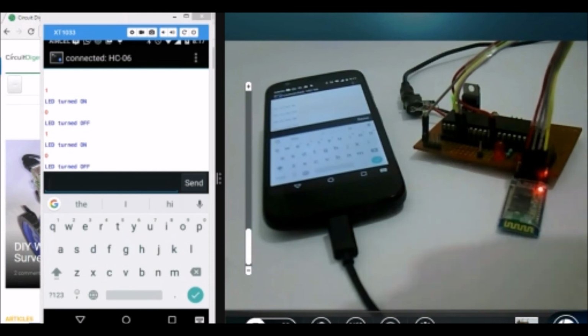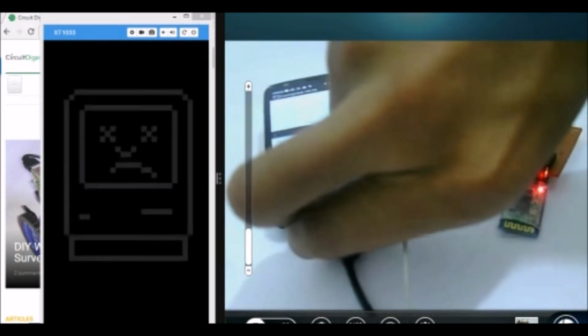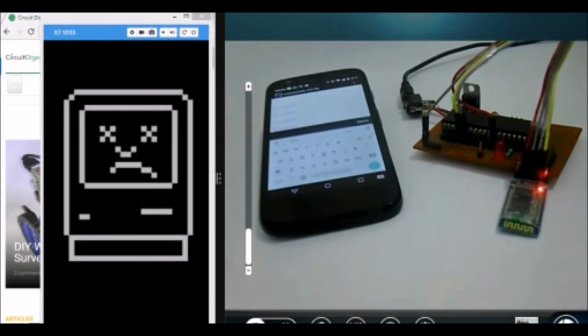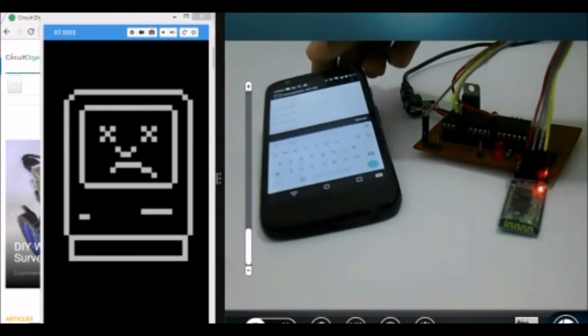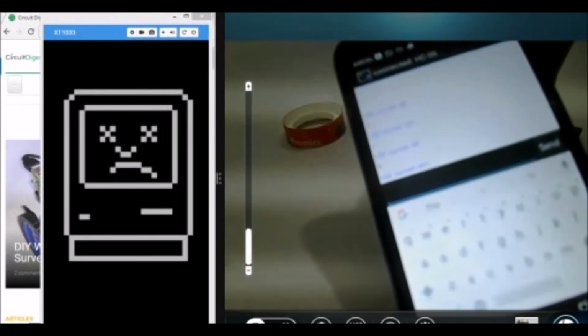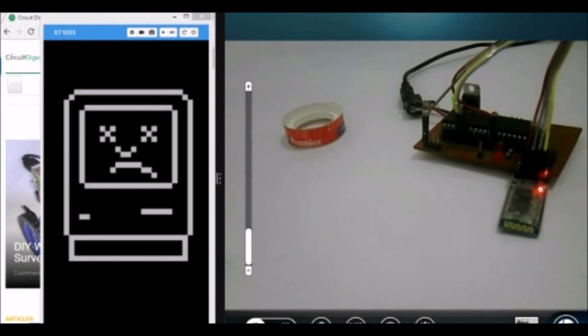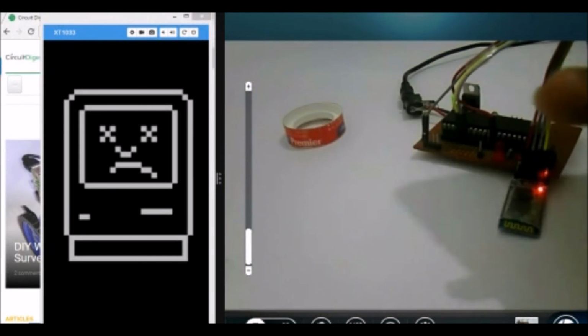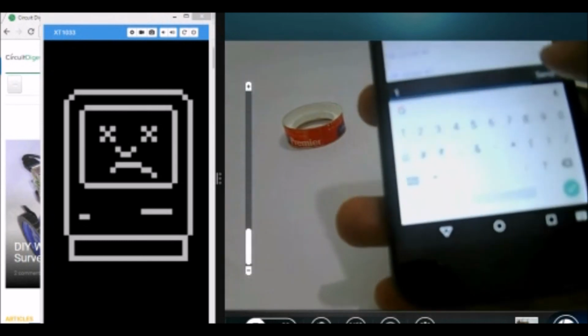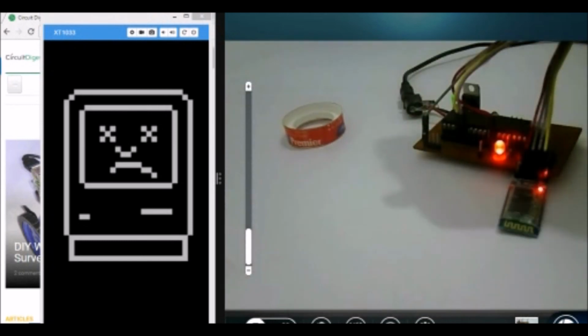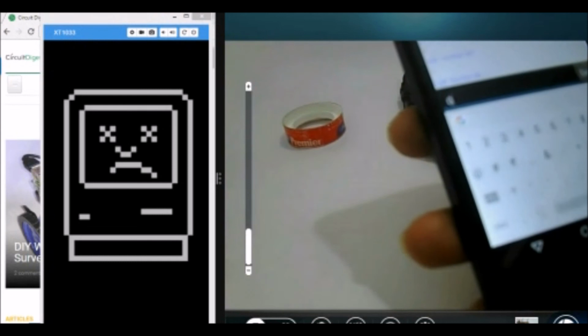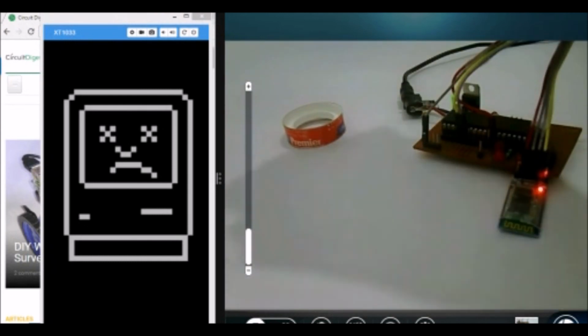Now let us also try without this USB cable so that I can take it in my hand. Okay, now it's disconnected and the screen is turned off. So this was the screen being mirrored. Now I'll go ahead and turn it on. Okay, it's on. Turn it off again. Off.